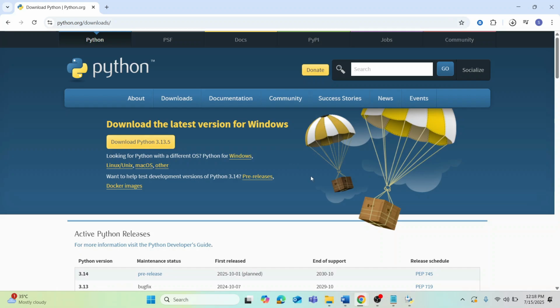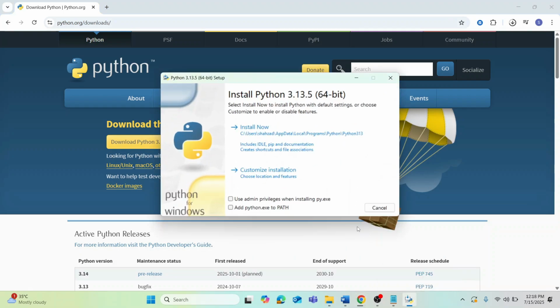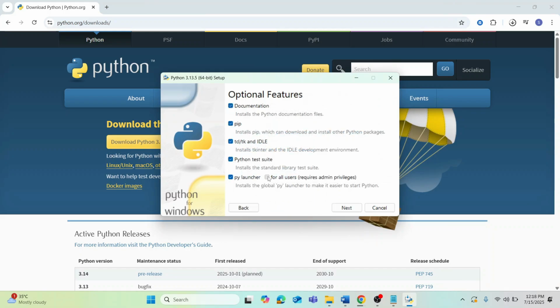Once the download is complete, double-click on the downloaded file to open the installer. Then select Customize Installation and click on Next. After that, click on Install.